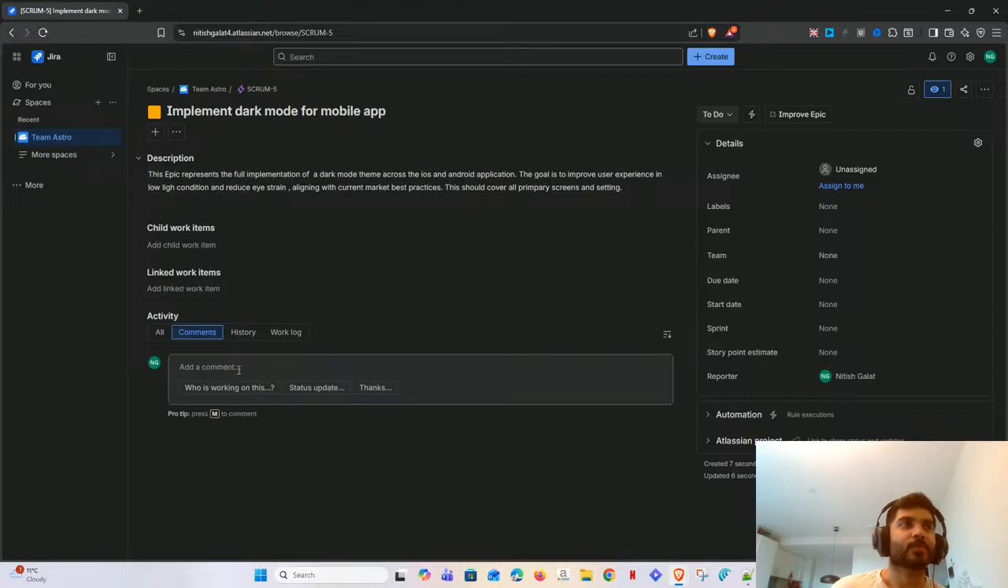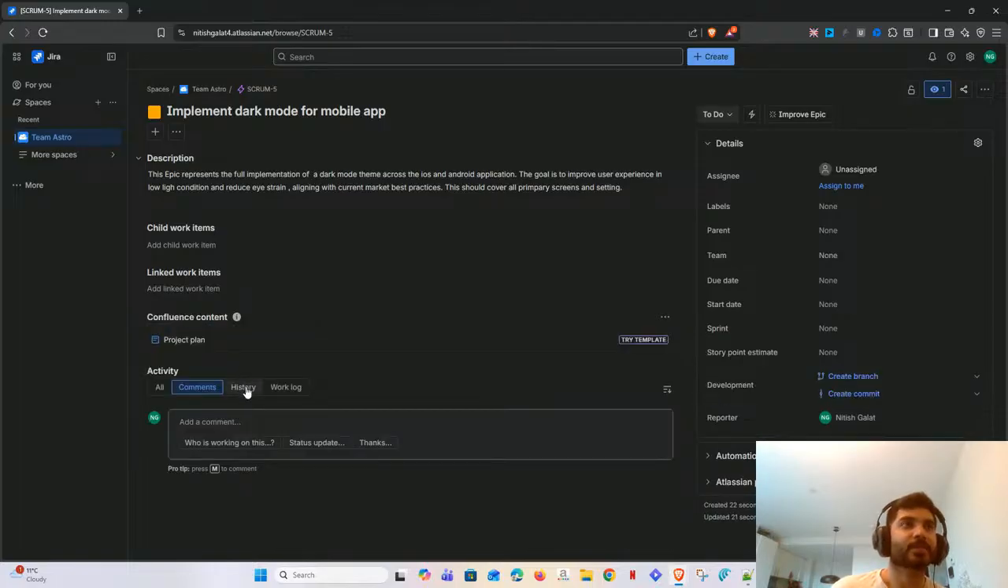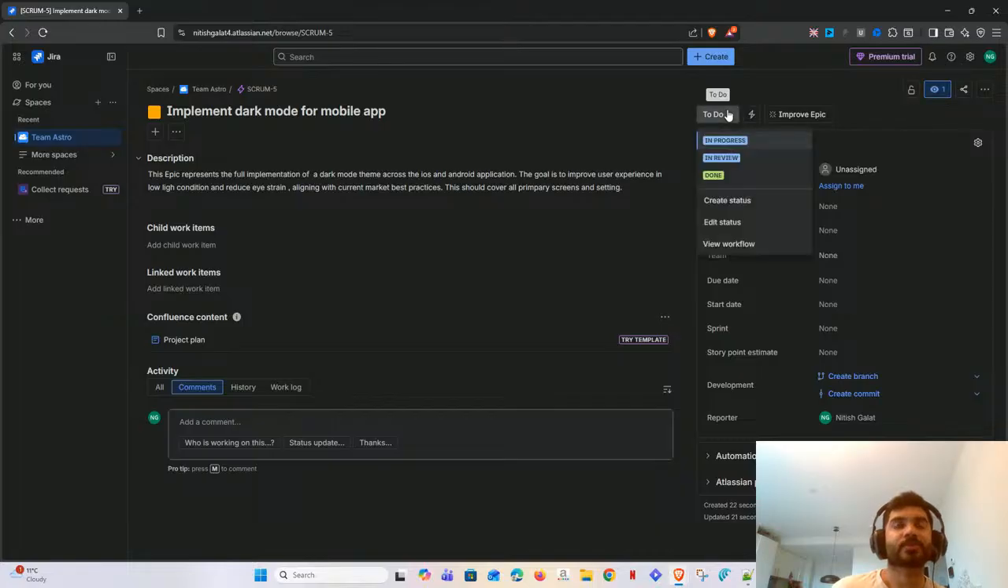So if someone else is working on it, he can comment here, he can tag you. You have a history, you have a work log here. So whoever has commented or made any changes, if anyone is watching your epic, you can see it. From this to do you can change it to in progress once someone has been assigned. And these are all the things which you can do in an epic.